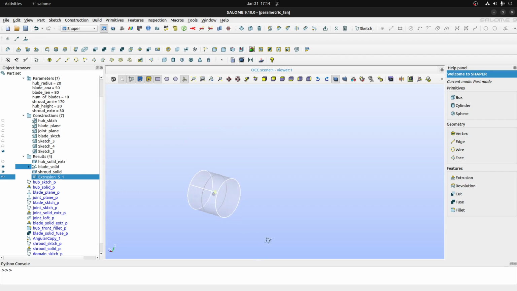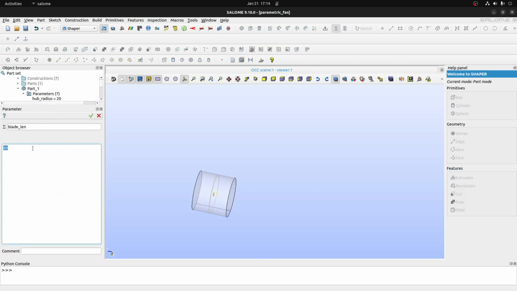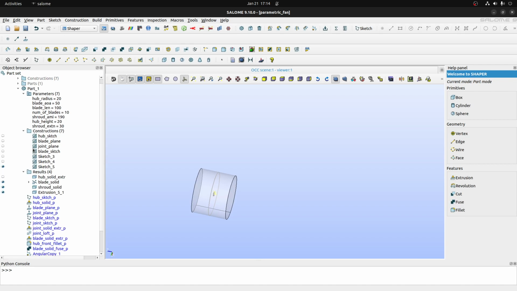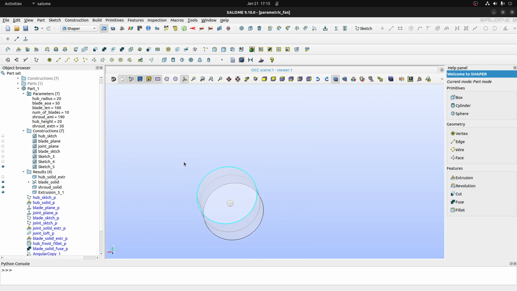So a lot of our work, at least from the CAD modeling perspective, is done, and all of this is parametric, right? So if tomorrow I change the blade length, where's the blade length, there it is. If I were to make it 100, you see the thing automatically changes. So the domain can automatically change, and the shroud can automatically change, and this entire thing is parametric.